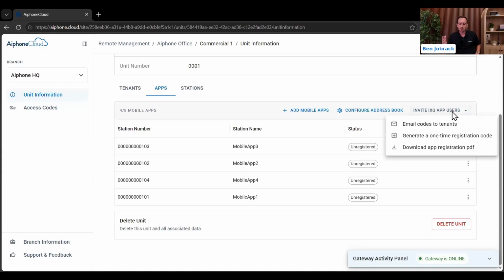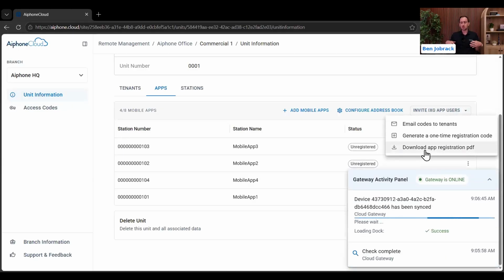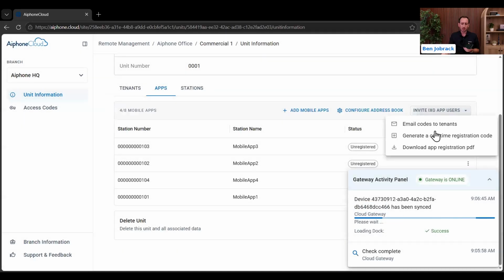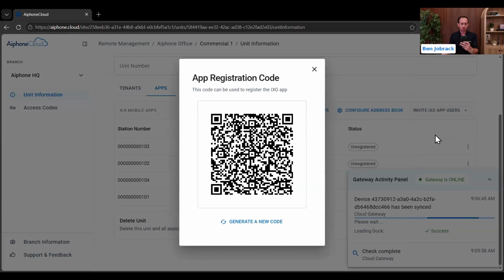So we've got a couple ways to do that from AiphoneCloud. If you're familiar with Support Tool, you can do that registration PDF where we give you the QR codes for all of our stations. But also now with AiphoneCloud, if I needed to just send an email to users, I could look at my customer and say, hey, who do you want to have that mobile app? I'm going to send them a registration email. So they'll basically just get an email that says, hey, download the iPhone IXG app, and then click this link. And it's very, very easy to register users that way. I'm going to do a one-time registration code here, which should make it easy for me to just do a test as the technician, making sure that everything's working.